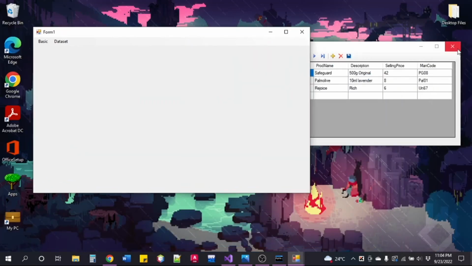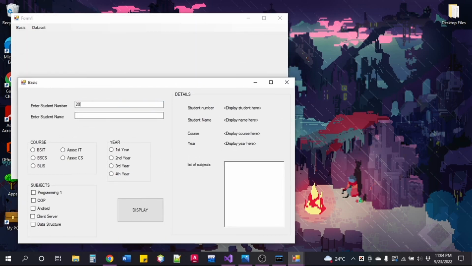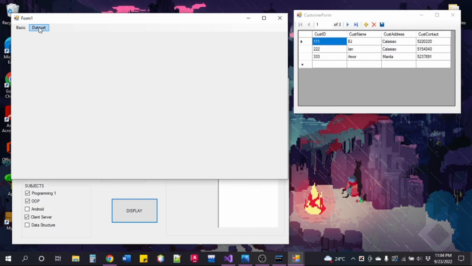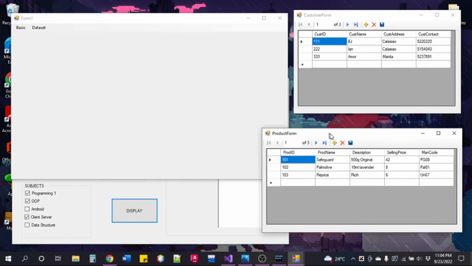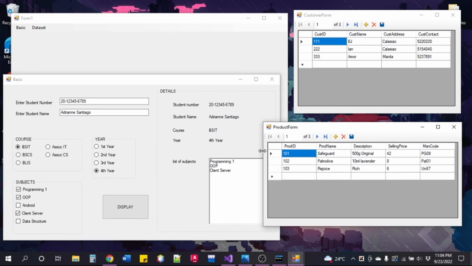So there you have it. This is the basic form. If we input the student number and the name, the SIT 4th year, it appears. And if we go back to dataset, click customer, we have the customer form and the product form. And that's it. That's how you create a form with menu.